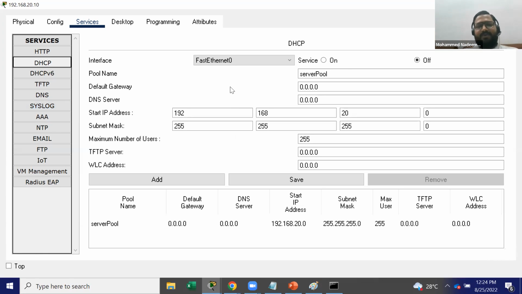DSCP. Okay, so DSCP is very useful stuff. For example, on the first Ethernet 0, for DSCP you need to say a pool. So this is your subnet actually. So you can say service is on. Okay, and TFTP server wildcard.